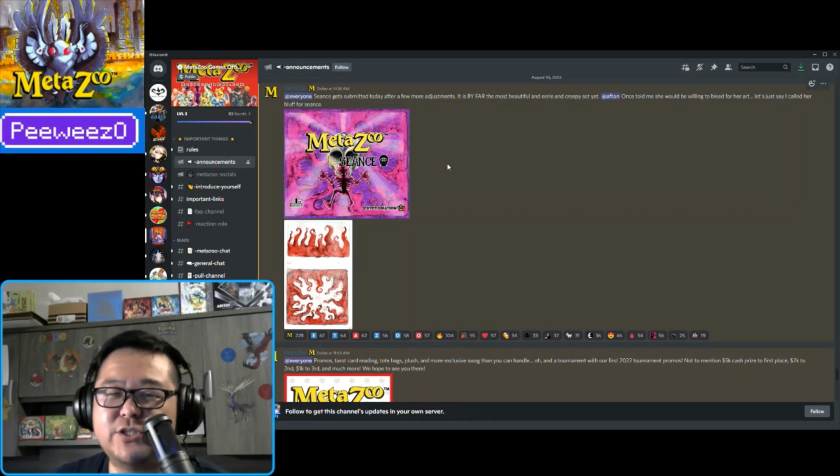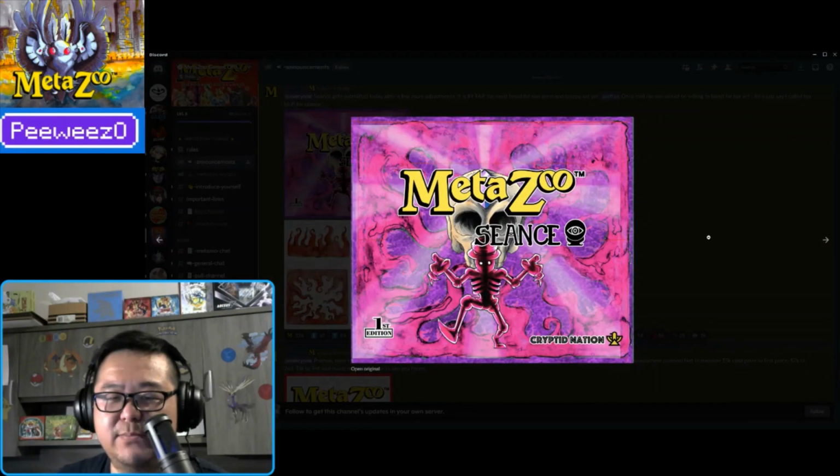After a few more adjustments, it is by far the most beautiful and eerie and creepy set yet. Afton, who is the artist, once told me she would be willing to bleed for her art. Let's just say I called her bluff for Seance. And this is what the Seance booster box will look like. Really loving the color there.